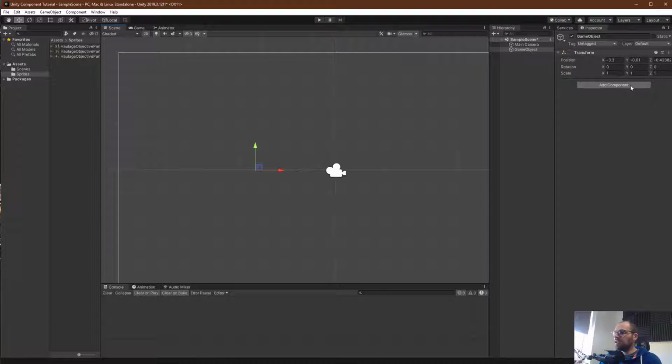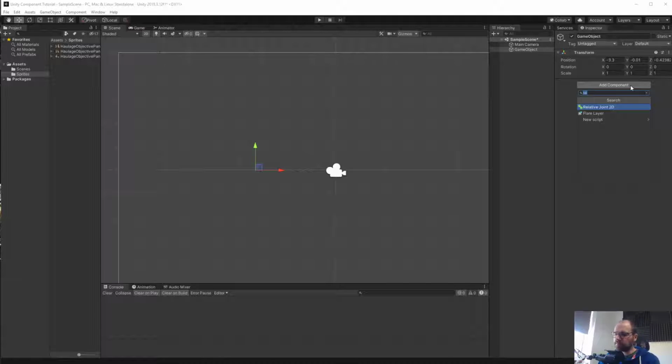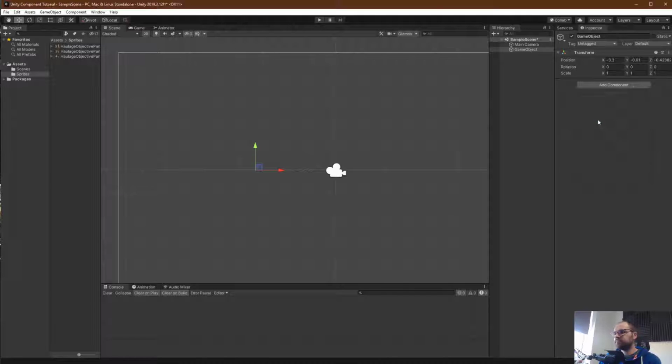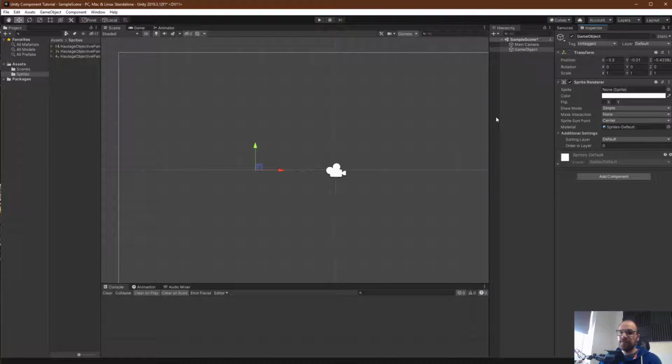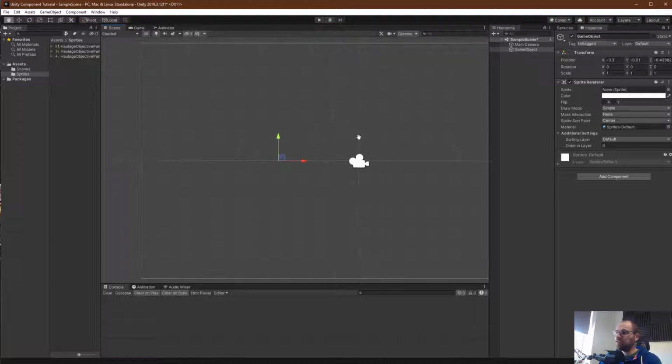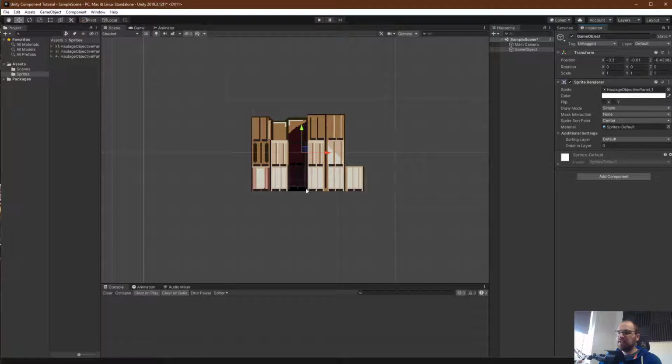So I'm going to click Add Component, and I'm going to type Sprite Renderer. So it's here, Sprite Renderer. Click on that, and now we've given it a Sprite Renderer component. At the moment, we can't see anything. But if I drag one of these sprites into here, then we can see our sprite is being rendered.